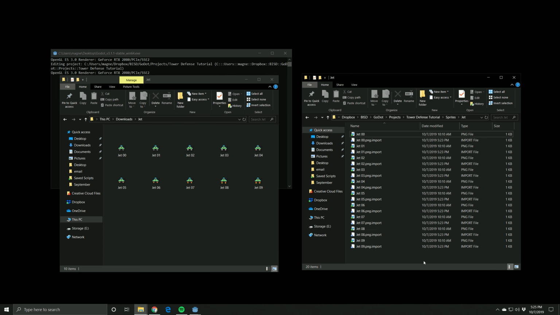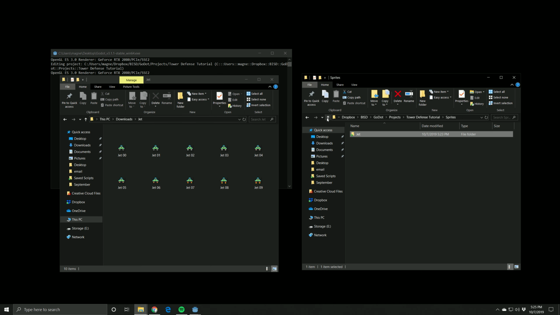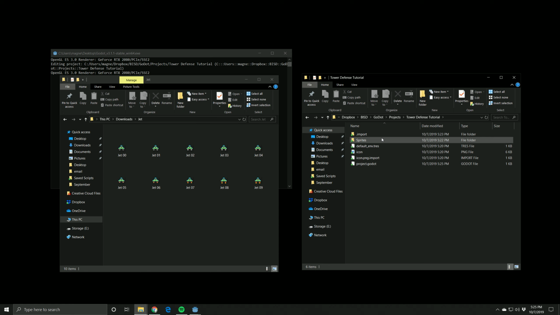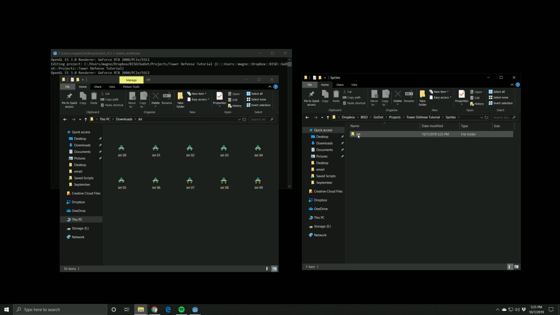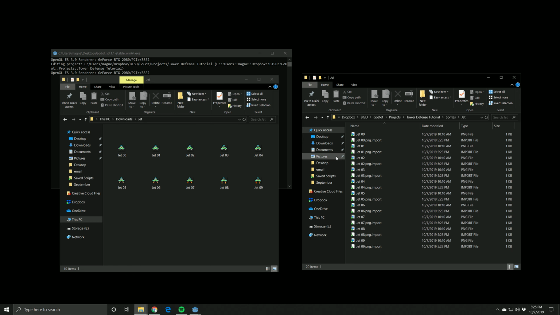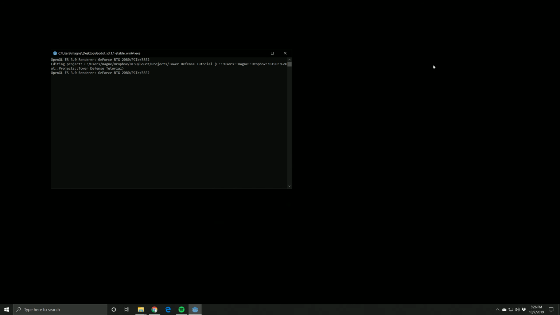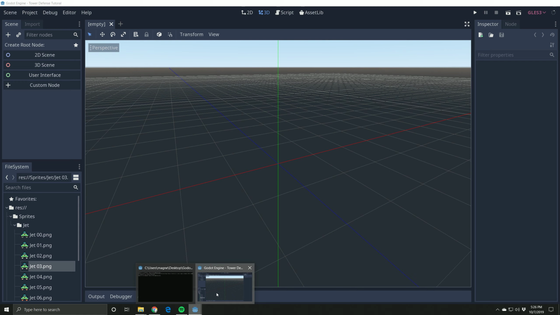And then you're going to want to go to your project folder. Here is my project folder, Tower Defense Tutorial, and I have a bunch of other projects, and I put all my stuff together and try to keep it sorted. This is my project folder where I keep all my games. I made a folder in here called Sprites, and I have a Jet folder, so I put all these pictures into there. Alright, that's the setup for this, and now let's get into the actual learning.